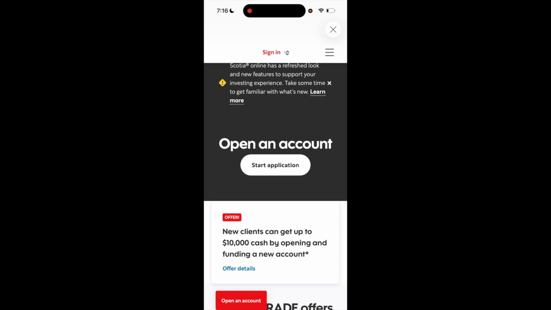So pretty simple, pretty straightforward, but that is how to open up a Scotia iTrade account here on the Scotiabank application.